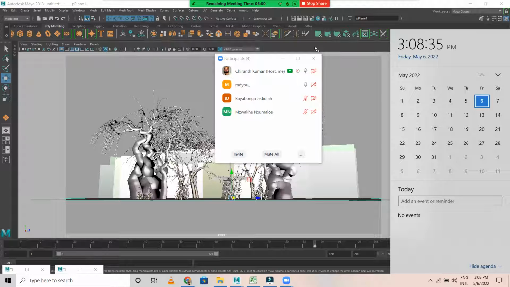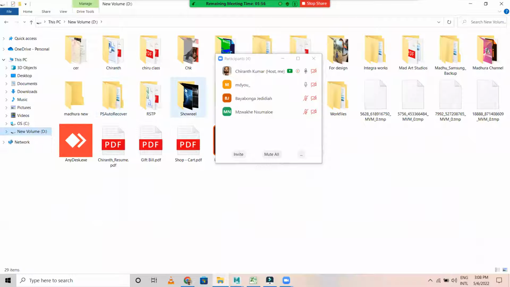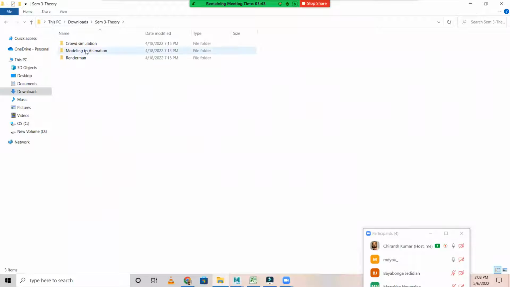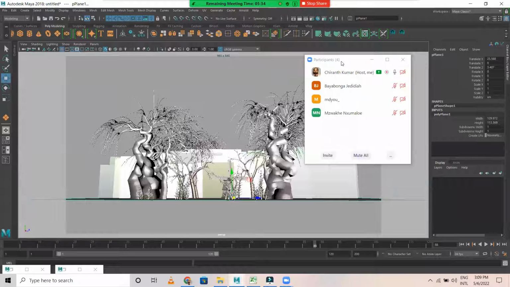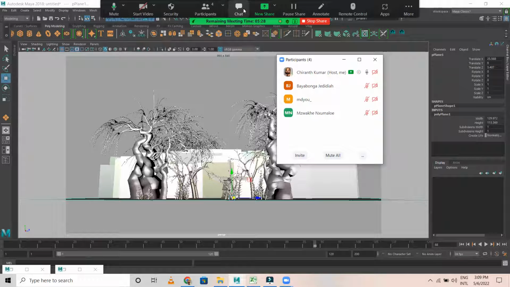If you refer to the files which I have shared with you, where is it, downloads, sem3. Yeah, if you refer to modeling to animation, I think 70% of your questions come from here. Just assume 15% here, 15% here. That's the percentage I'm saying. Refer to this. Do well in your exams. If any doubts are there, you can reach out to me at any point of time.